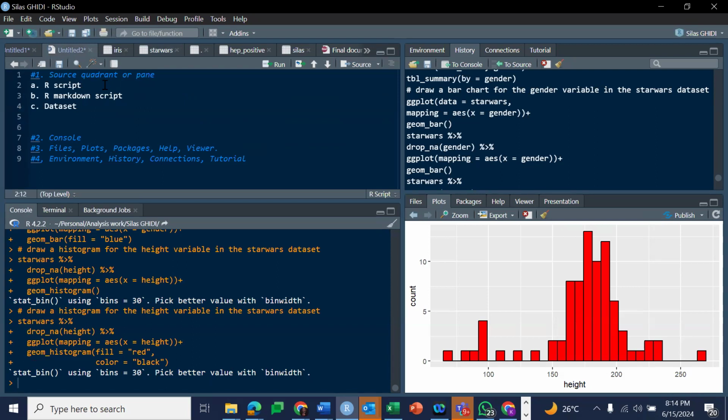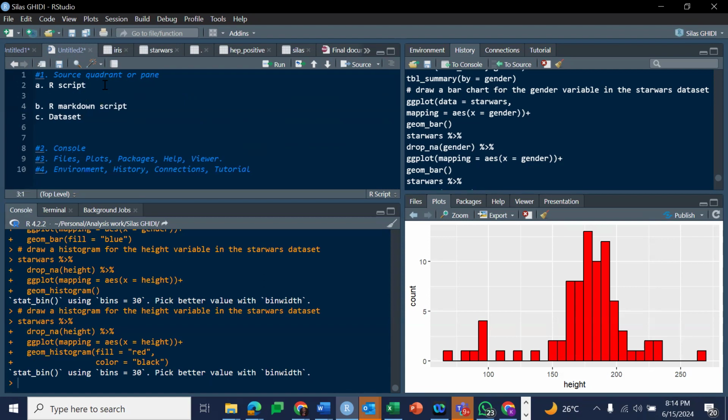In your R script is where you document your codes and also run them. So you write your codes and then you can run them in your R script. To run a code in an R script, you use Control and Enter. You can also run a code in your console.